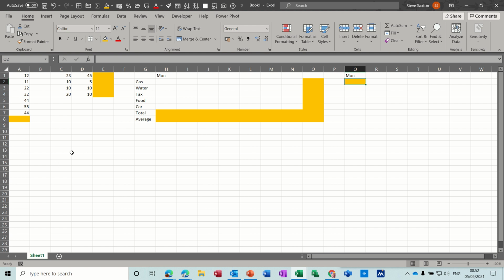So the first thing I want to look at is adding up a list. You can see I've got a list of figures here. Now I want to add that list up. The quickest way to do that is to use a function called AutoSum. Now there are many functions in Excel, but the AutoSum function is the one you use to add up lists, and it's as simple as this.